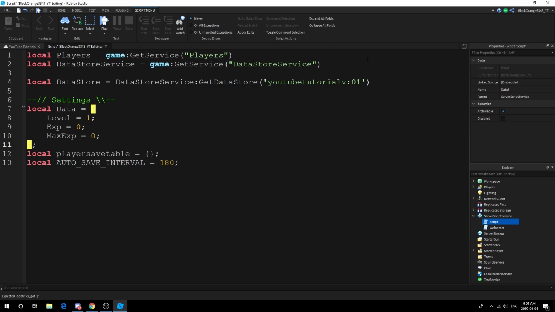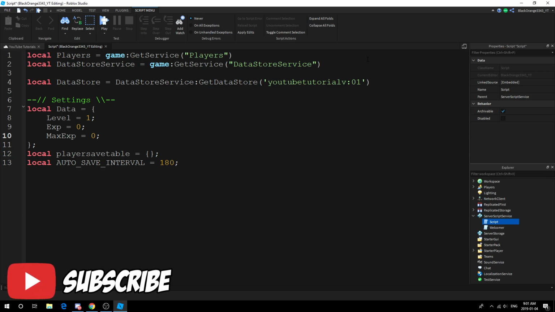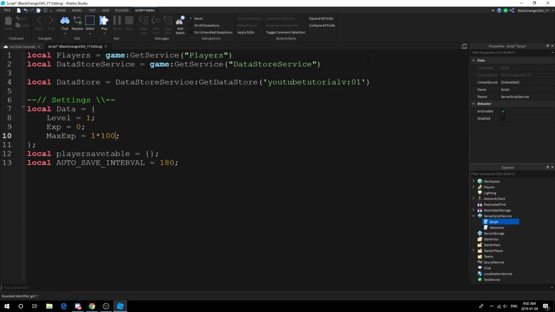Alright, now to be perfectly honest, max EXP is not really necessary to be saved. If you're the type of person who would love performance updates for your game, then this does not really need to be saved. But some people would like it to be saved because it's actually kind of good. It just means that every single time you join the game, no matter what level you are, the max EXP will reset.